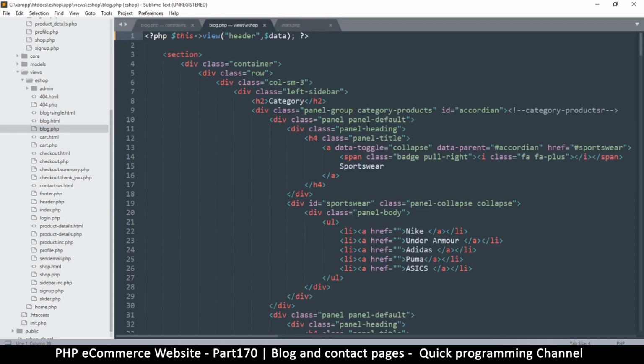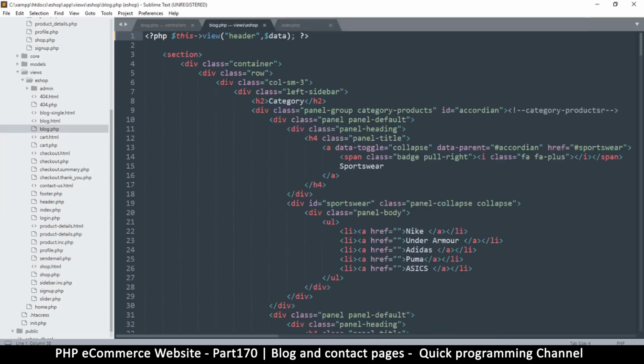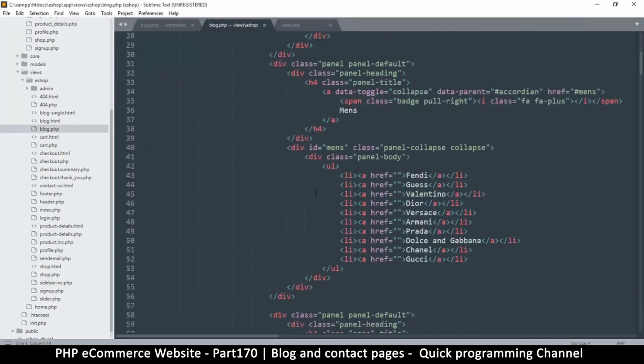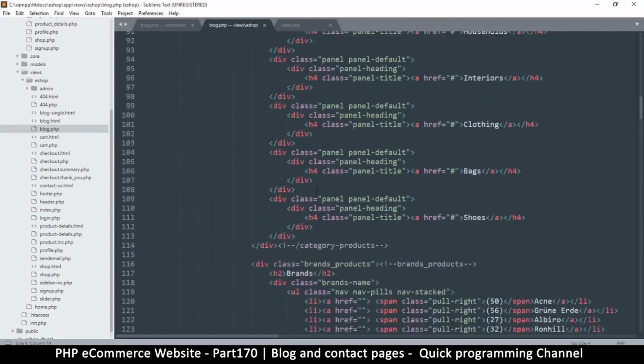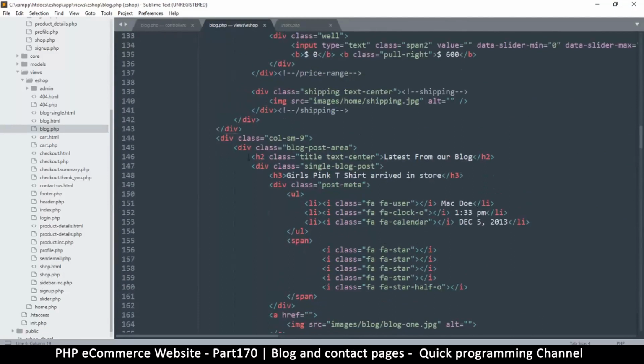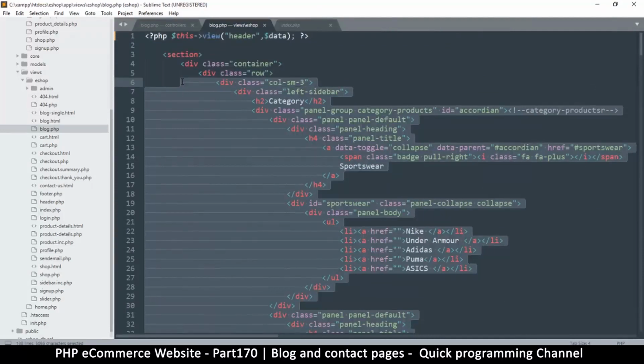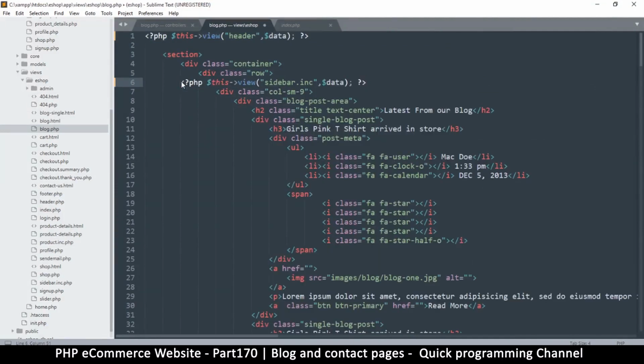Padding right. Where are we? Okay, so just after row here, this one right there, I need to remove all that. So let me see where it actually ends. Down, down, down, down, down, down, right here. Let's move everything out up to there. Paste.